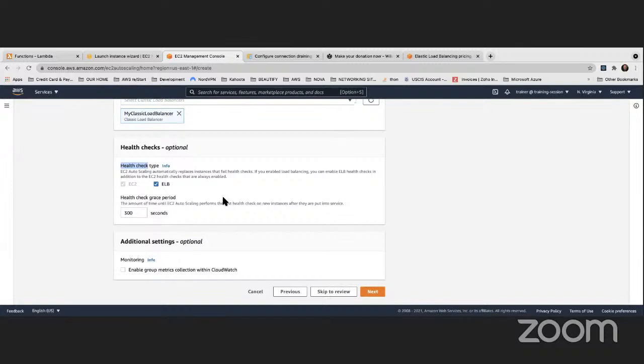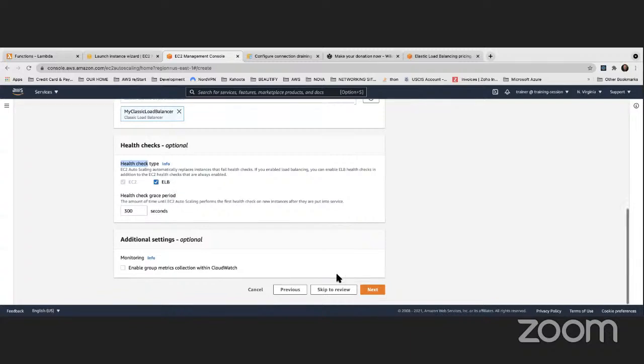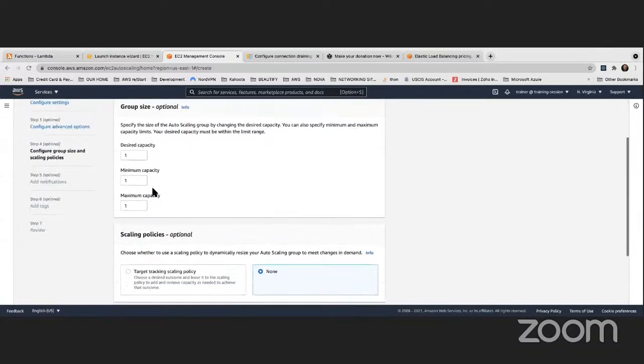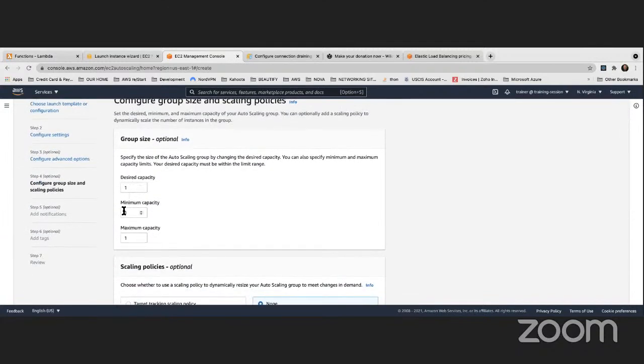The auto-scaling also does the check as well, but the load balancer is more effective because it's the one that is in front of the instances. What I'm trying to say is that both ELB and EC2 auto-scaling will perform the health checks, right? Yeah. Because it's only saying EC2 auto-scaling. Right, and this is just selected by default, so I want to select this one too, because this one is more effective.